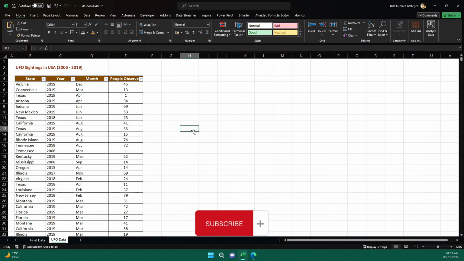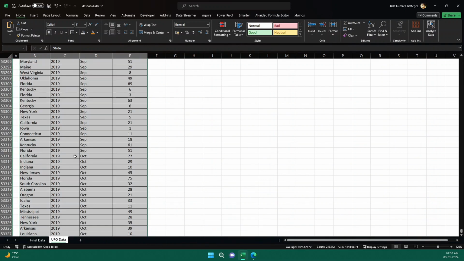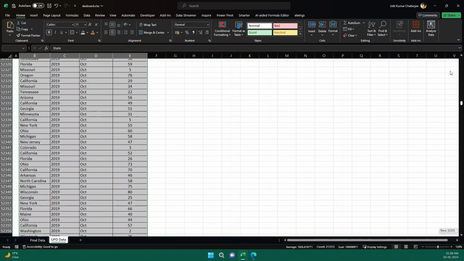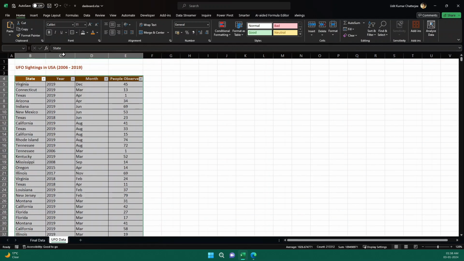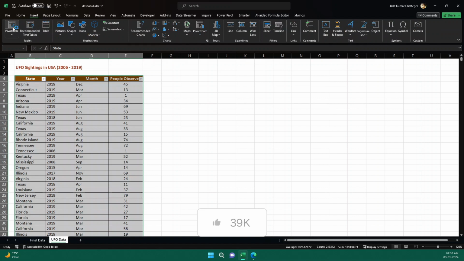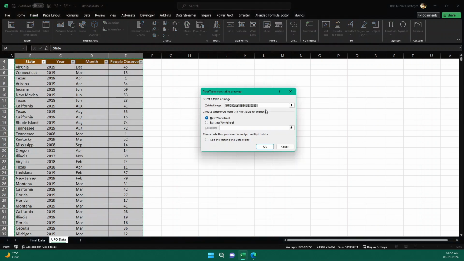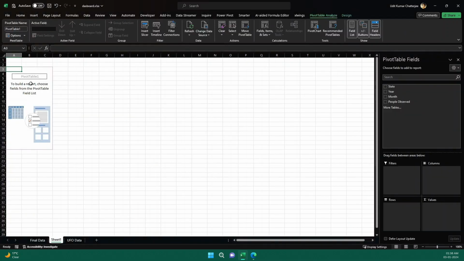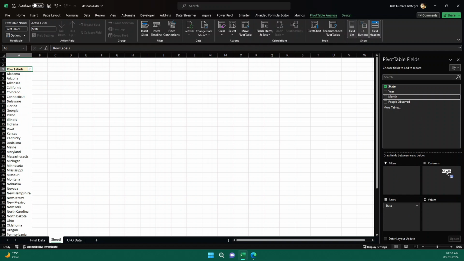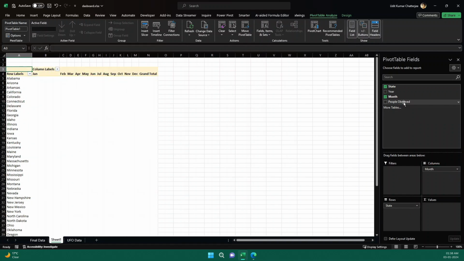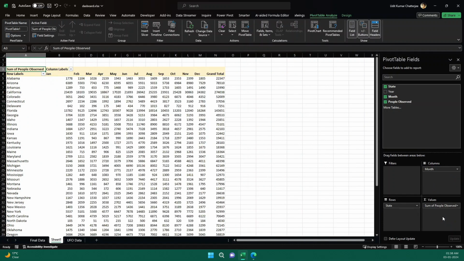So this is our data. As per ChatGPT, we need to select our data. So I have selected all of my data, and then it is telling us to go to the Insert tab and click on pivot table. Okay, this is all of my data, and I'll click on new worksheet so that my pivot table gets created in a new worksheet. Then it is telling me to drag state into the rows, month into the columns, and people observed into the values.